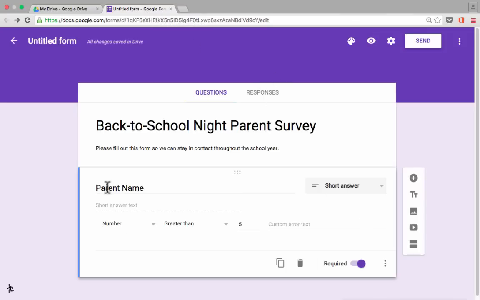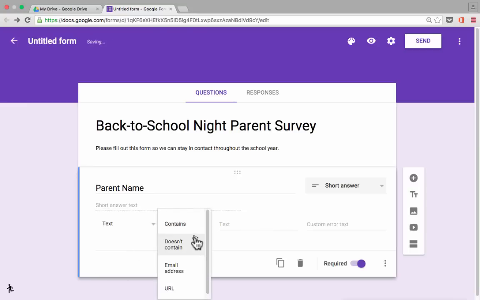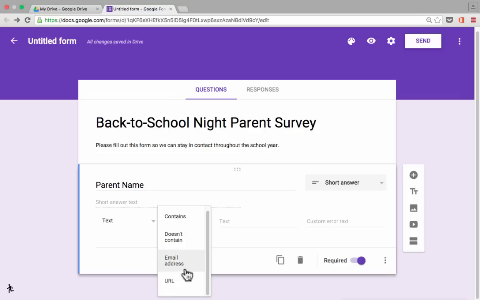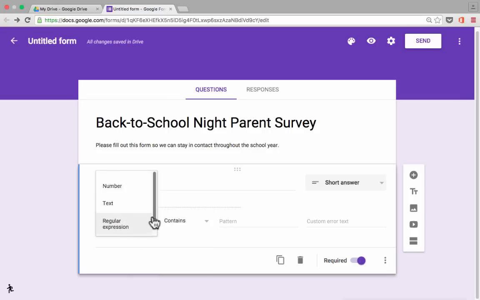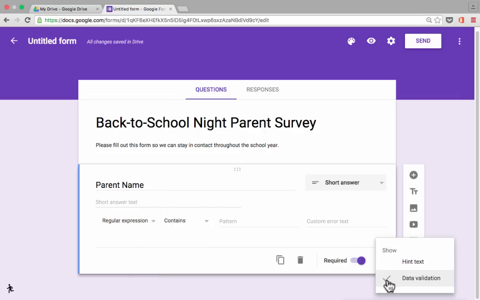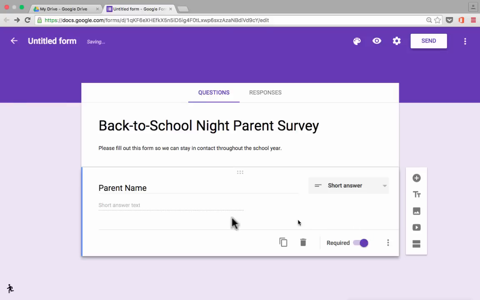So obviously with parent name, it doesn't make sense to require that it be a number, but notice that you could also require that it be text, and that text contains or doesn't contain different things, or a regular expression, whatever that is. So these are some pretty powerful tools and options that you have in these 3 little vertical dots. So watch out for those. Okay, I'm going to turn off the data validation and turn off the text. This is all I need. Question number 1 is done.